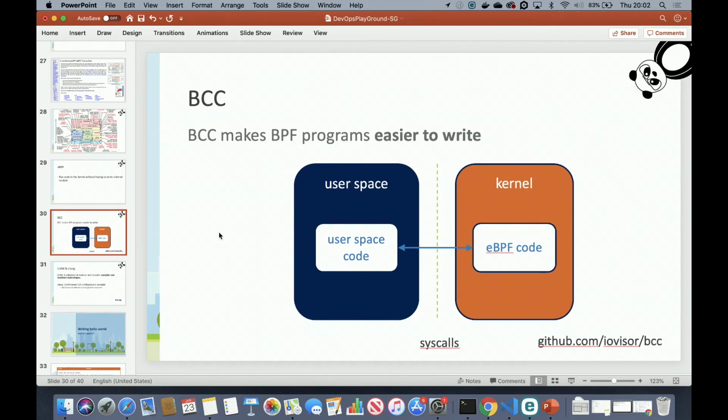There's extensions for eBPF that are written for two primary languages, Python and Go, which are very popular. BCC makes BPF programs easier to write. You can wrap your kernel modules in languages that you're familiar with and use the information from those and process it. And that's what Tracy does. That's what our new technology does.